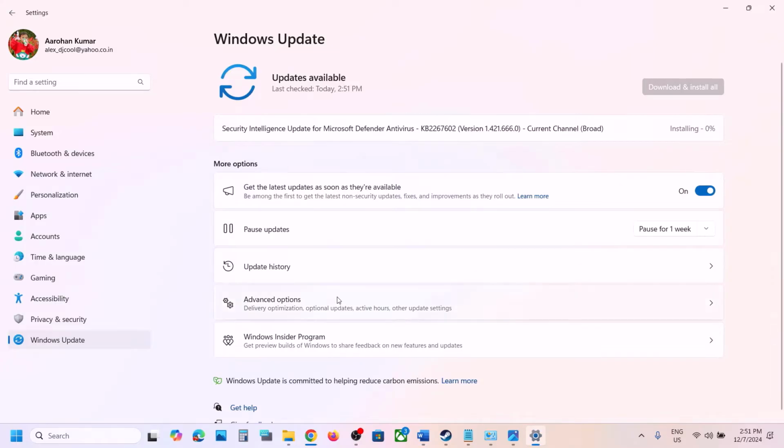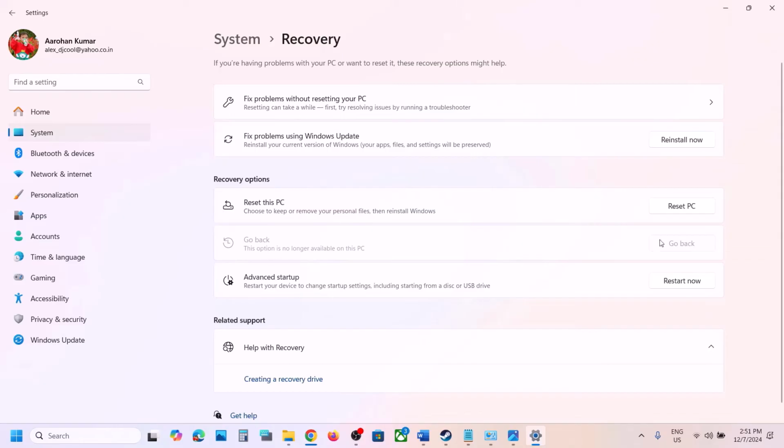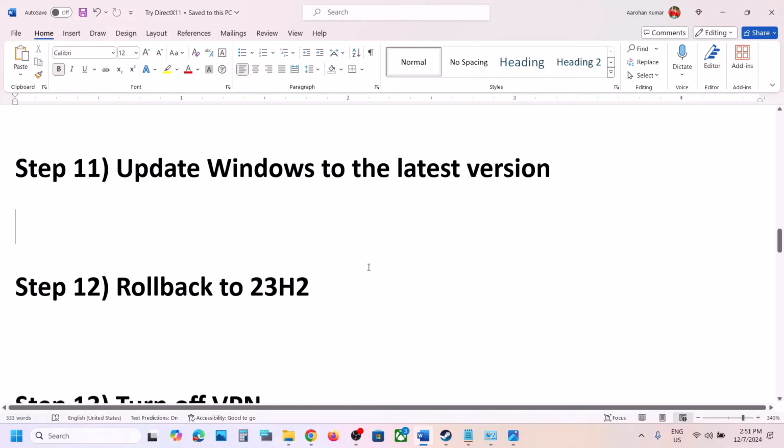For many users this has worked, so you can go to Windows Update and then go to Advanced option, and then you can go to Recovery, and if Go Back option is highlighted over here, you can click on Go Back and you can just follow the on-screen instruction and read it carefully and then go for it, and then once it is done you can log into the computer and then check.